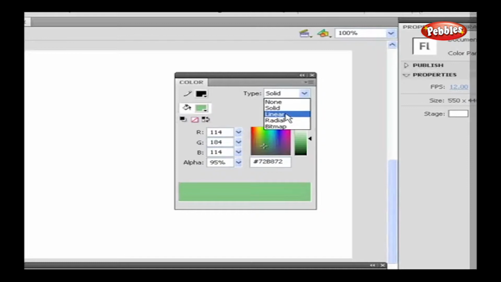Radial. This is similar to linear. Linear gradient runs from left to right or from top to bottom. Radial gradients run from center to outer. We have overflow and linear RGB available for radial as well.